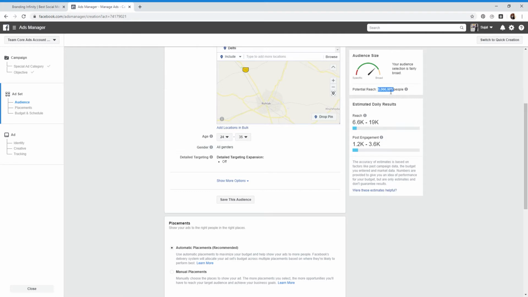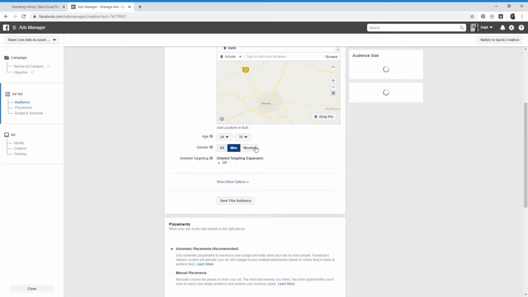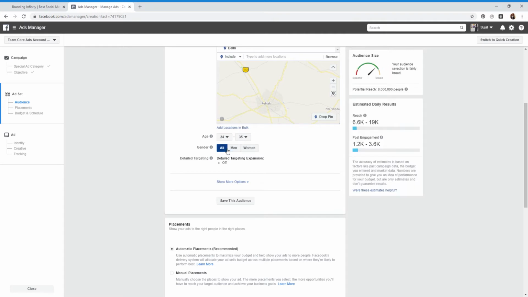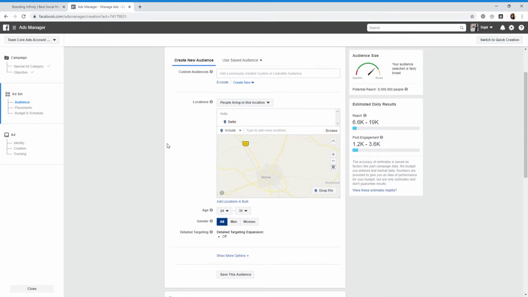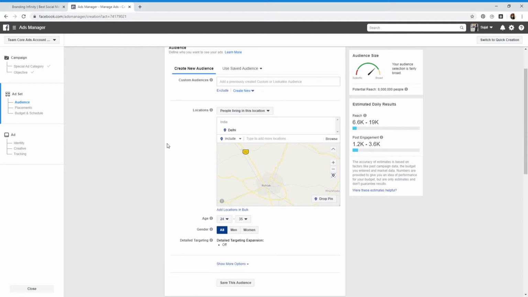As you can see, the potential reach has already come down to half. Now it's 8 million from 16 million. Genders, of course, you can change from men, women to all. Since we are offering online training, let's say we are providing different programs for different sexes. So let's choose women for this one, just as a hypothetical example. It's gone down from 8 to 2.3, and if you choose men, it's 5.6. In fact, let's leave it at all, why not? So this is a very basic audience selection.